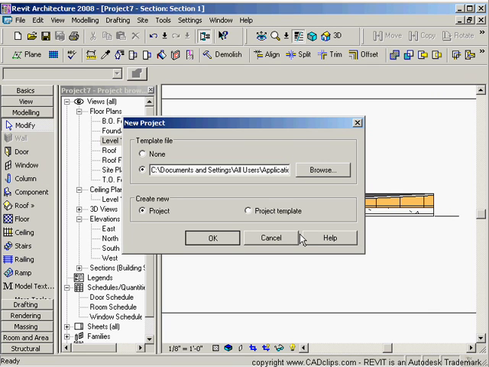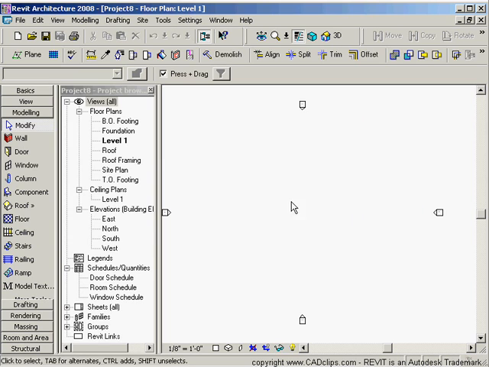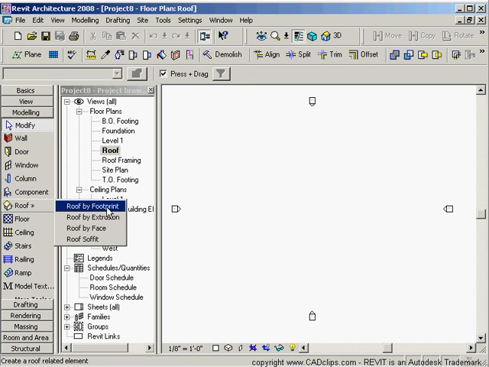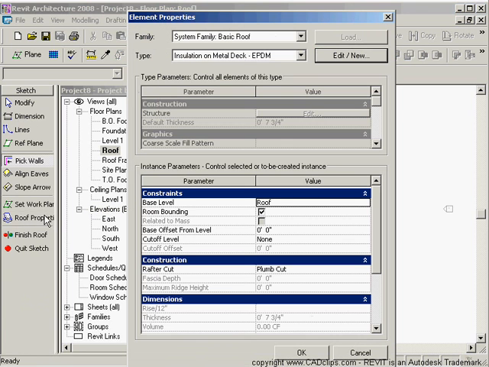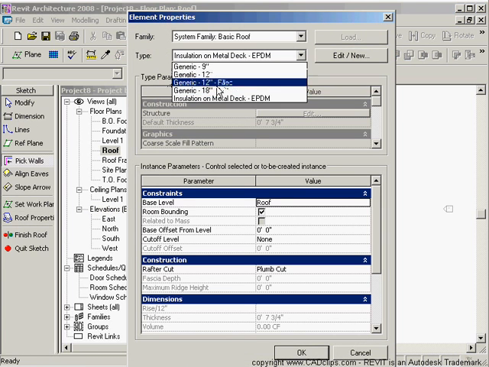And then I'm going to draw in a roof, and I'm going to select that particular roof type. So I'm going to go in here and draw this on level 1. I could draw it on the roof level, I suppose, and then go Roof by Footprint. And I'm going to check my roof properties, and specify that I want to use this particular type of roof. And you can build your own, and you can transfer roof types from project to project.